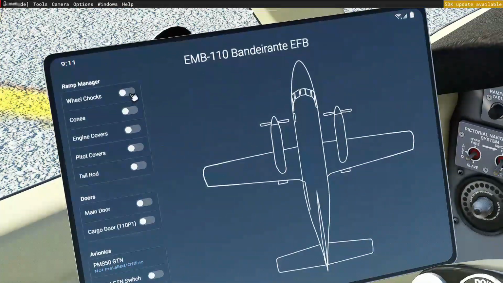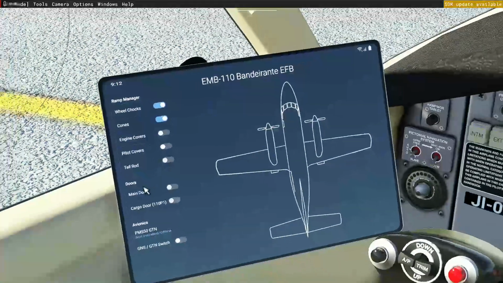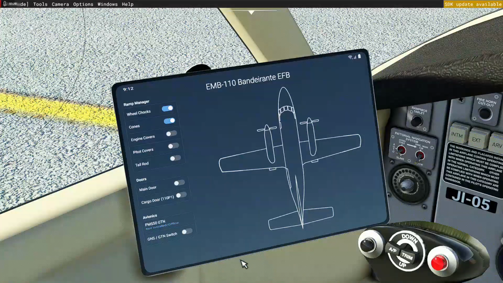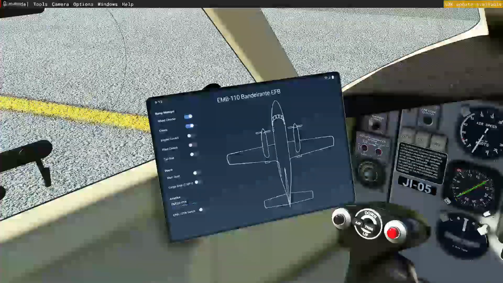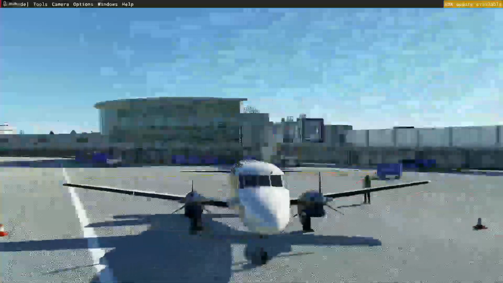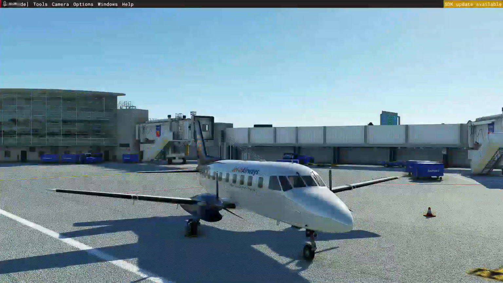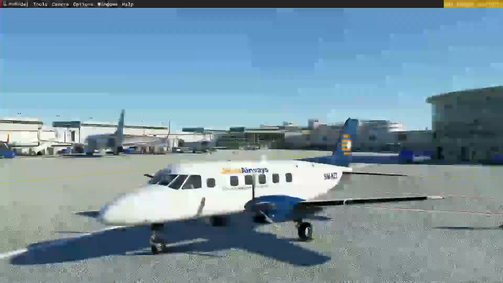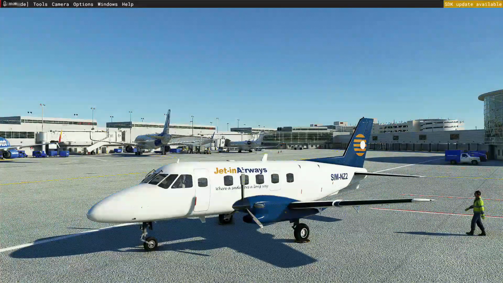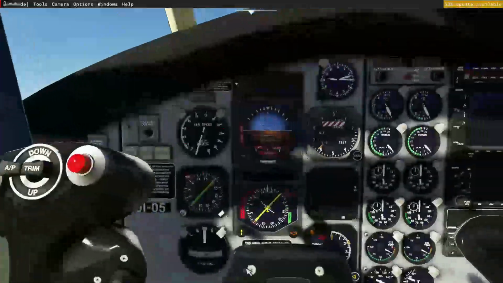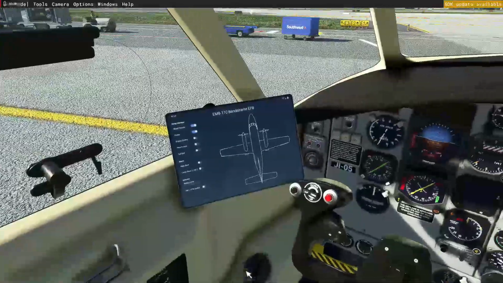Okay, we've got this tablet here, which is absolutely beautiful. Even the PMDG planes don't have a lovely tablet like this at the moment in their 737s. We've got engine covers off, pilot covers off, all the main doors and everything are closed. So that is good. Let's have a look outside. Yeah, we've got our cones out there. We've got our blocks on the wheels. So we are looking good. We're going to have a go at starting this baby up.